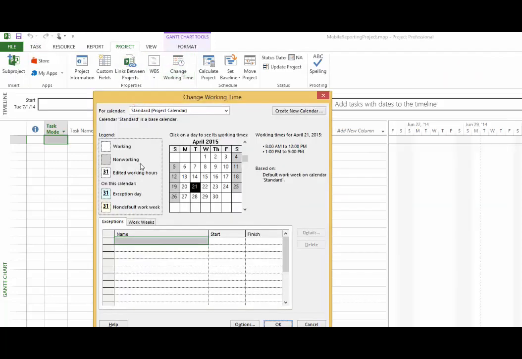This window shows your current working schedule. You can see that all the Saturdays and Sundays are already shown as non-working days. Other than that, if there are specific days you want to take off, you can choose the date. For example, May 25th in 2015. We're going to take that day off as Memorial Day.